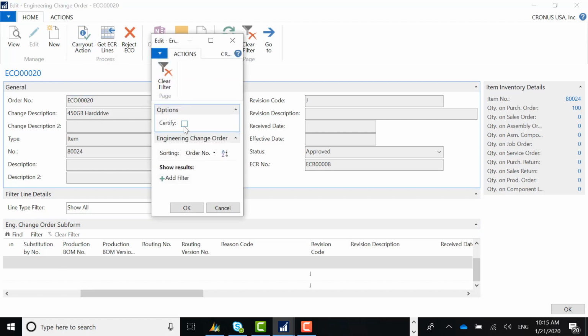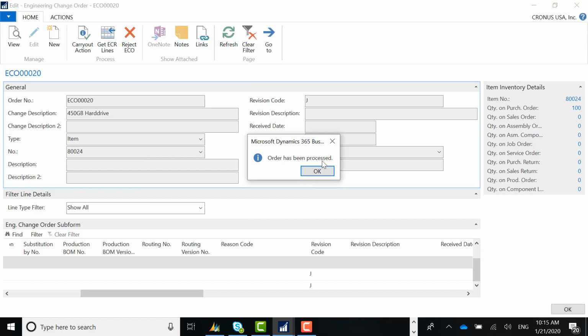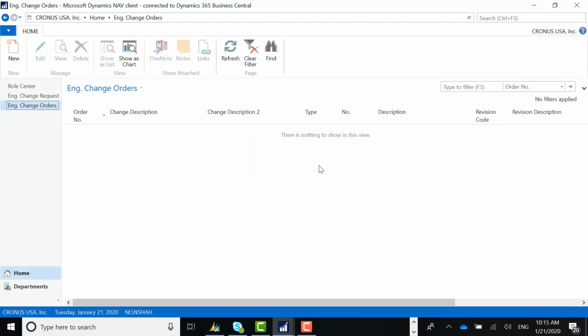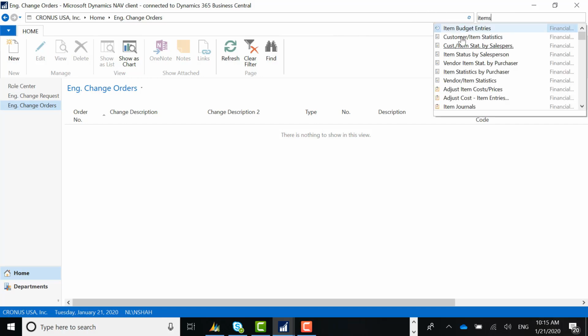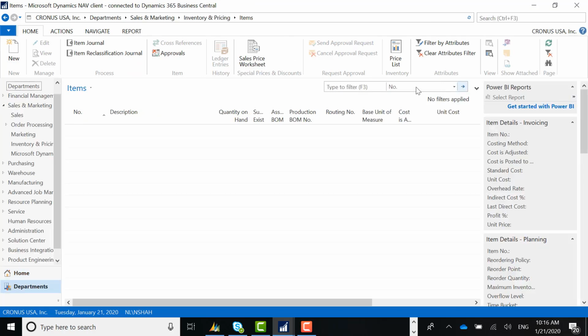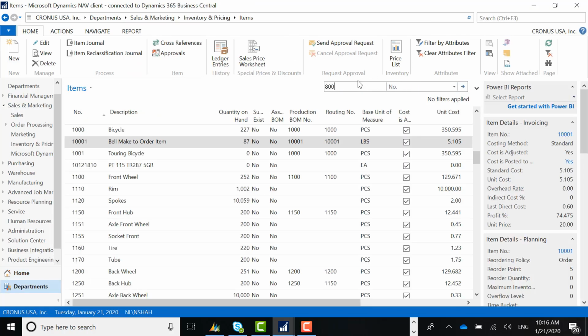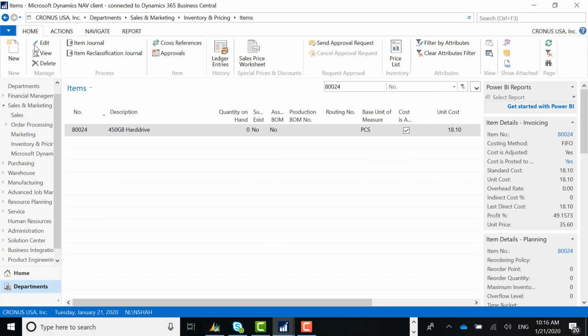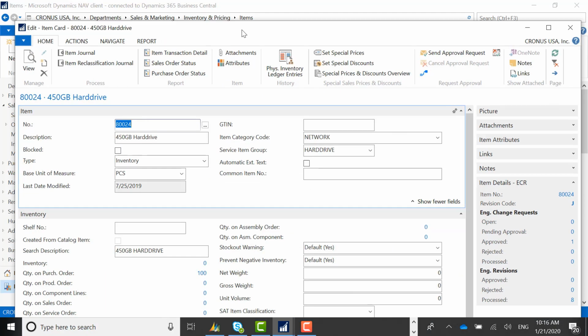If this is a bill of material change, I could make the bill of material under development and then certify it as well. But since this is just an item rev, I could hit OK here. Your order has been processed. I'll hit OK here. Now the engineering change order is complete. So if I go into my item at this point, and I go to my item 80025, 0024, my apologies, 0024. And I go into this item, and there it is.